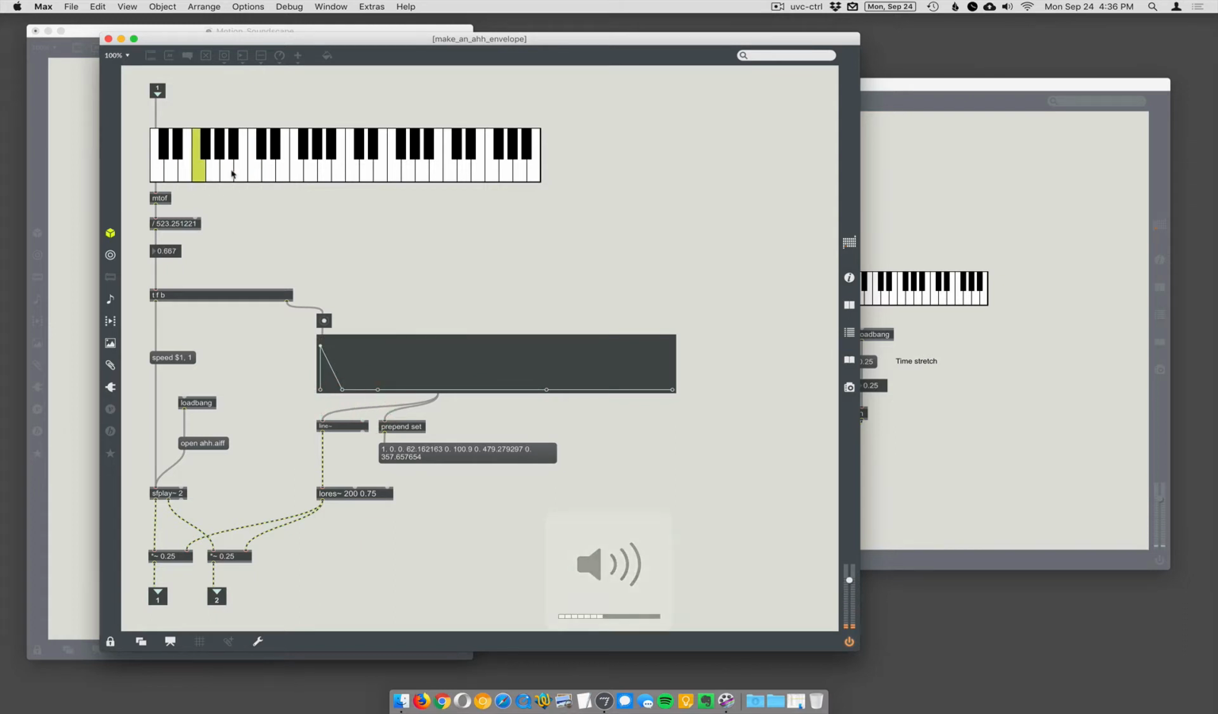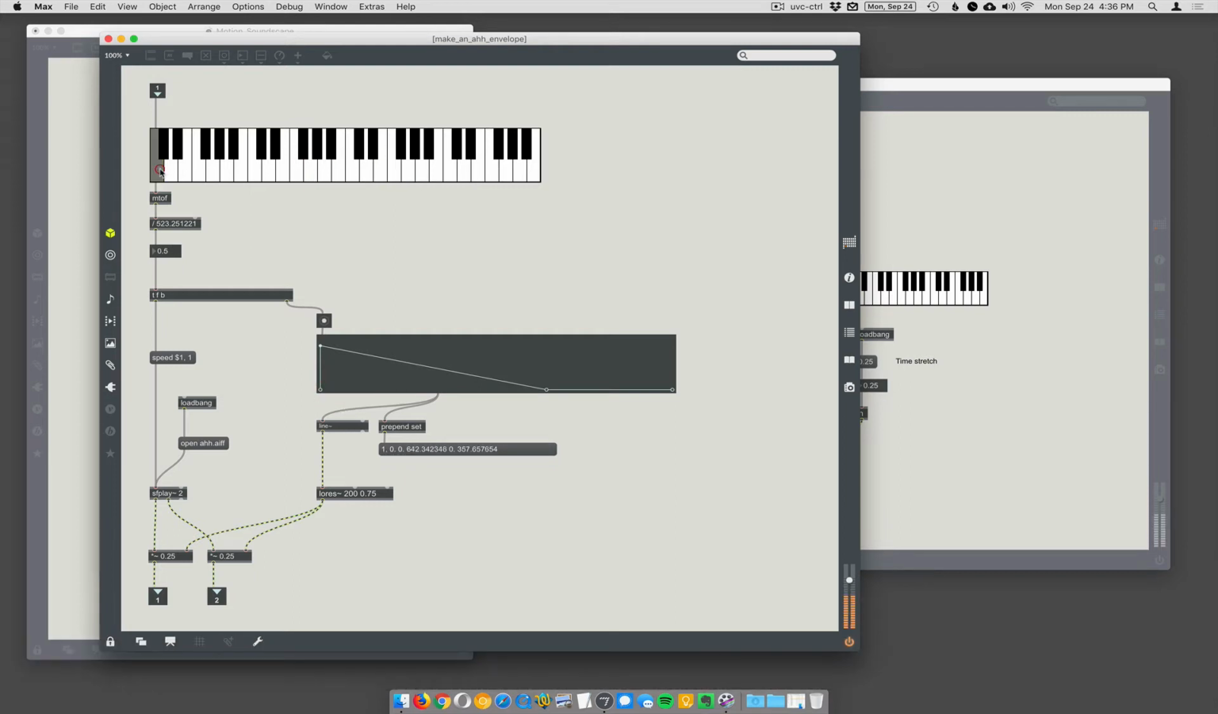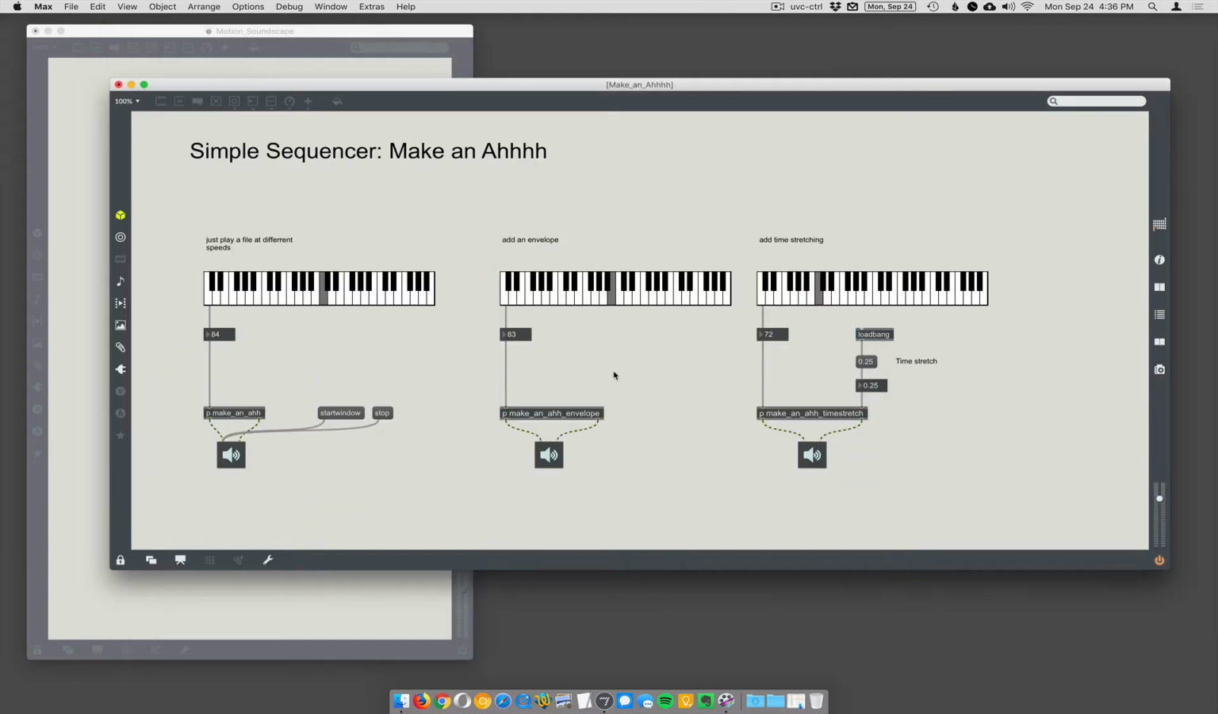So you can make it, we can still make it bleepy. Depending on if you shift click on these bubbles, they go away. All right. So now we have a ramped audio player, make an with an envelope.